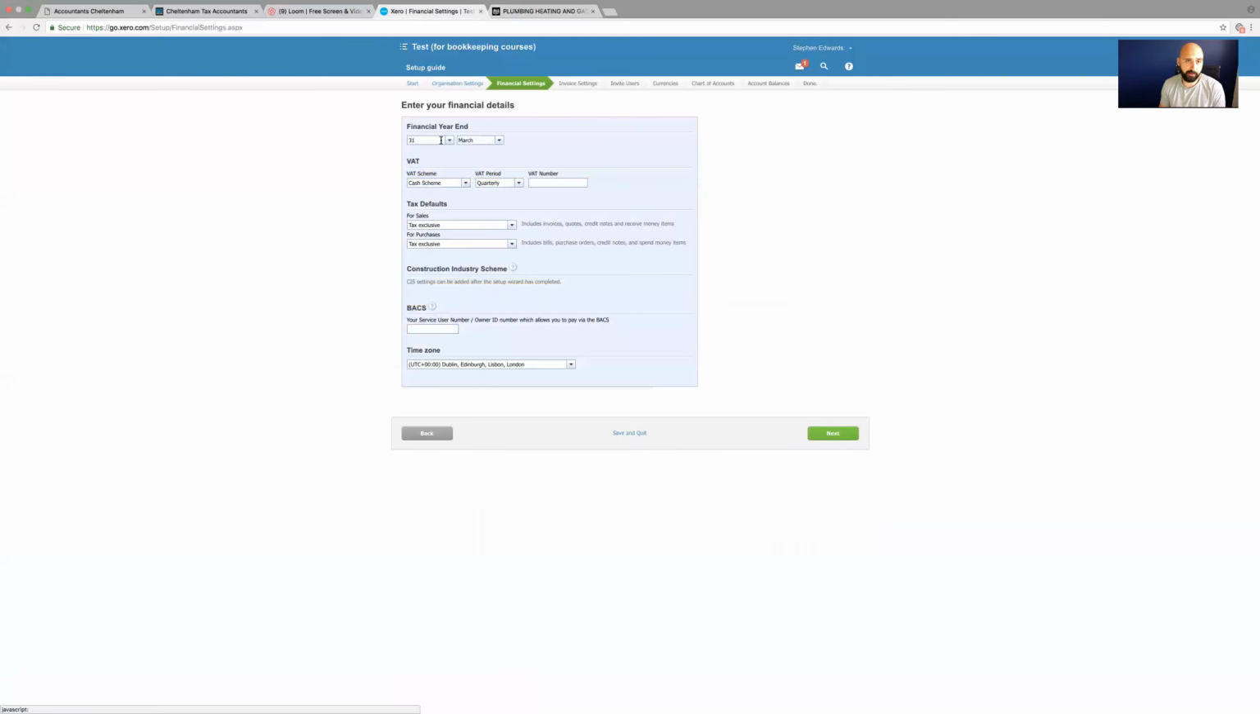So we're going to pretend that's our year end in this example. I'm going to change it to the 30th of April. It tends to always be the end of the month. I have seen, really randomly, an odd day, but that's quite unusual, so it will be the end of the month typically.